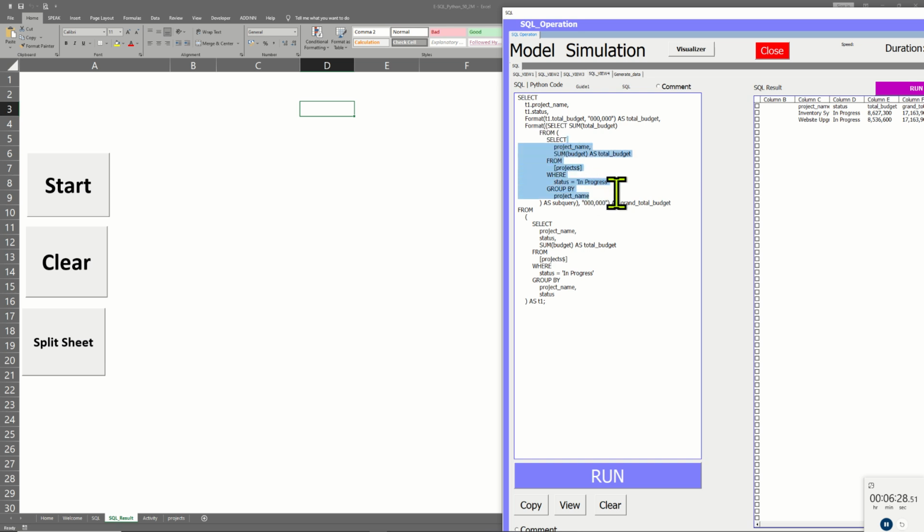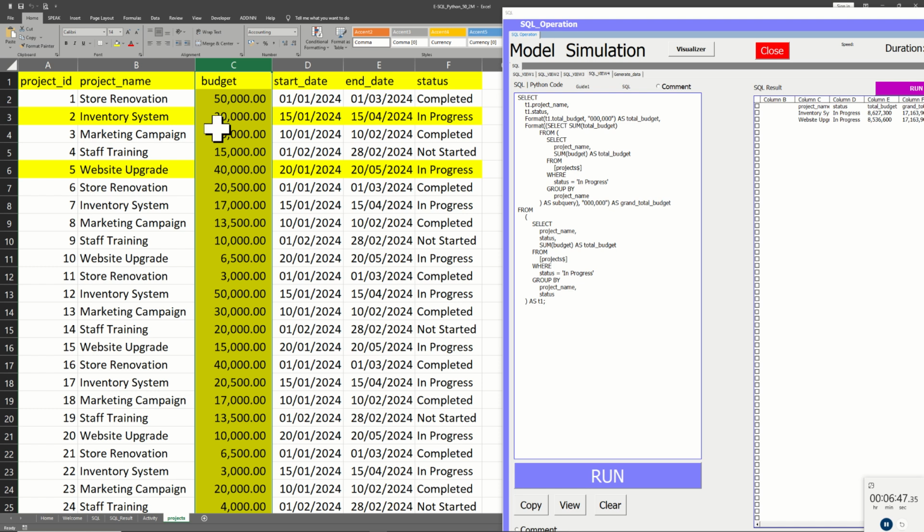Now look at the middle of this script. This is the key of this script. What it does is get the project name, sum up the total budget that they want, and get it from where? From the project sheet. The project sheet is a table. That's how ESQL recognizes it. Where's the project sheet? Down here where I was before.